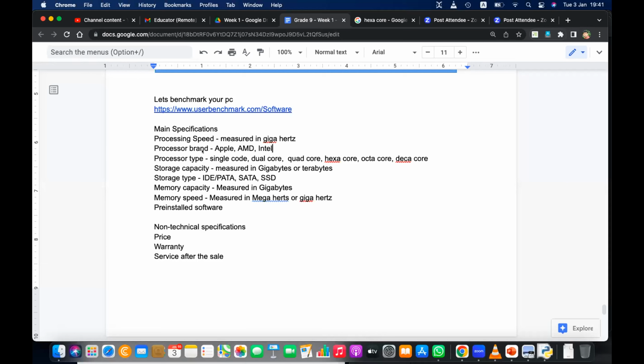Okay. Processing speed is one of the main things that you need to measure. So when you are buying a new processor, or when you are updating it, we are measuring this. It is measured in gigahertz.